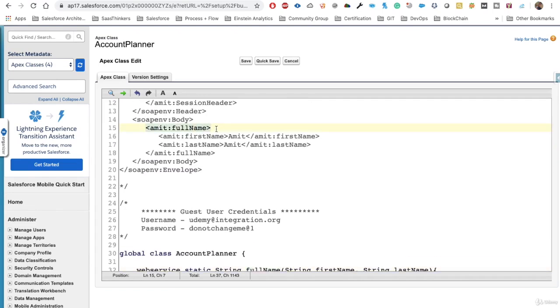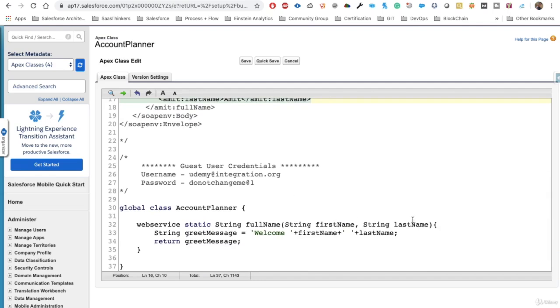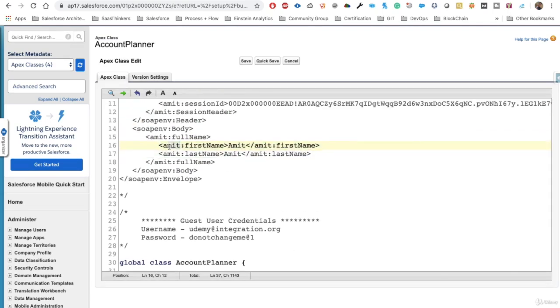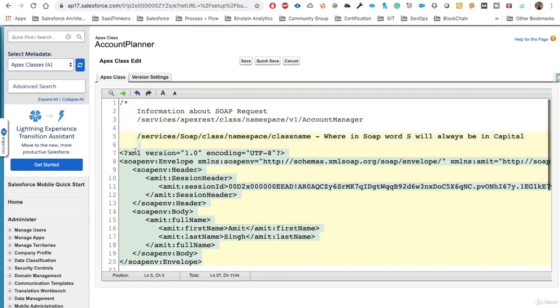Now as we all know that XML always has an opening and closing element, that's why we are opening and then we are closing. Now as this method accepts two parameters, we are sending first name and last name. Again we have to use the namespace and the name of our parameter. Here you can provide what value we wanted to send, like Amit Singh. So this is how you can construct your XML body whenever you are developing your own Apex SOAP services here.